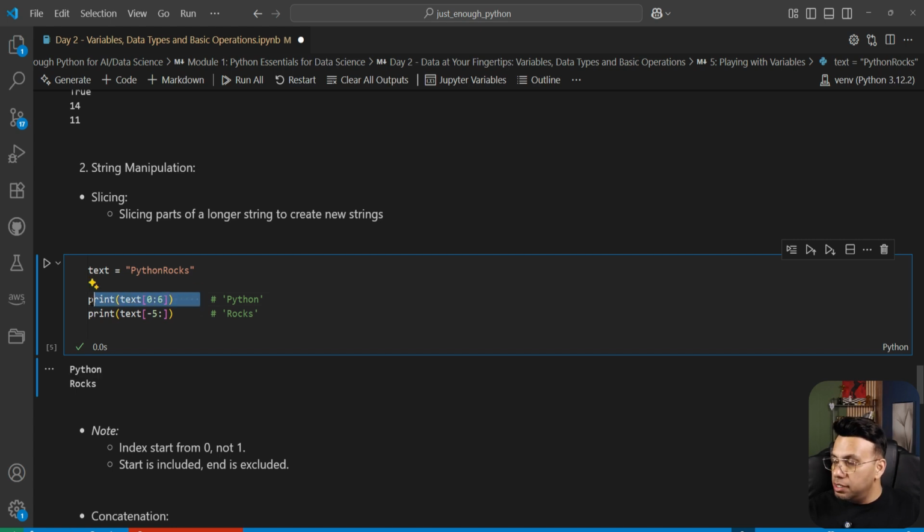Let's revise this again. Here we are saying print the text variable, which is here. The text variable is Python rocks, but we are saying don't print the entire string. Start from 0, go till 5, not 6.